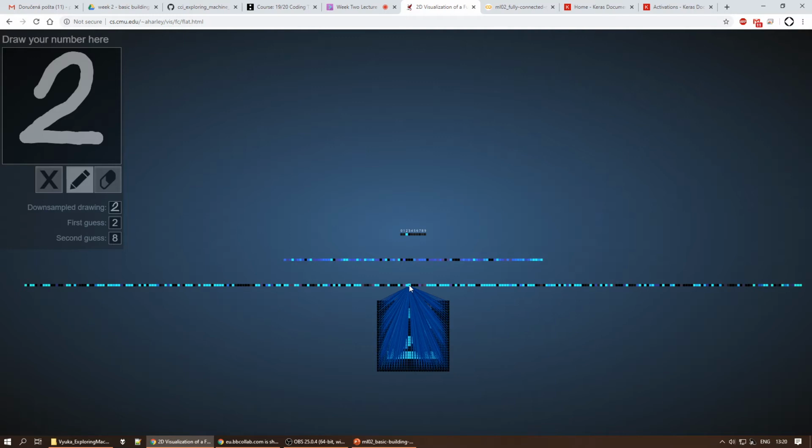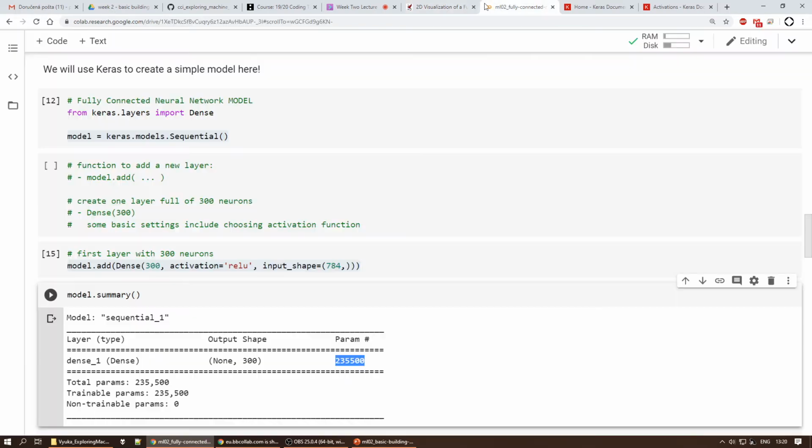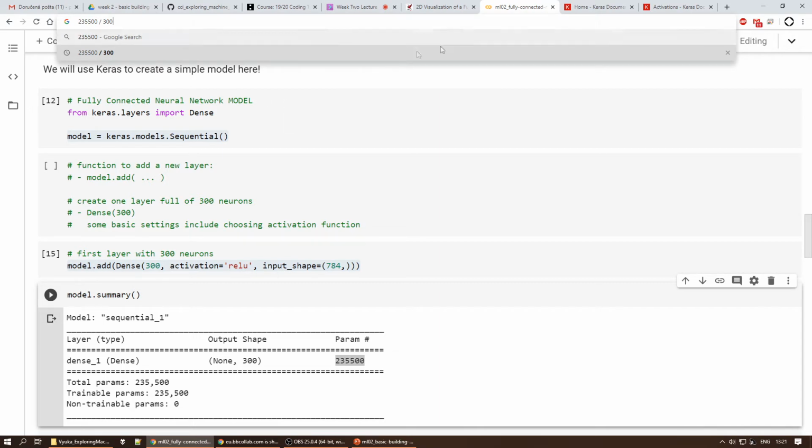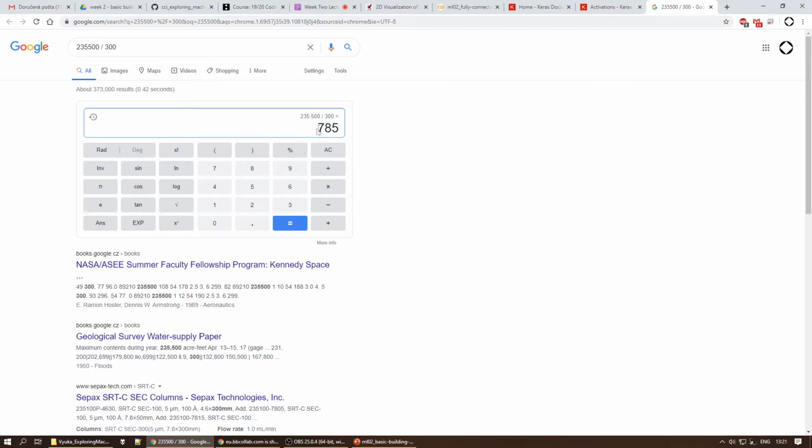Plus one, but that's the one that I just briefly mentioned, and that one is not that important. So let's calculate this number. If you look at this divided by 300, because we have 300 neurons, we inspect how many parameters this evaluates into for one neuron. Okay, this is 784 plus 1.